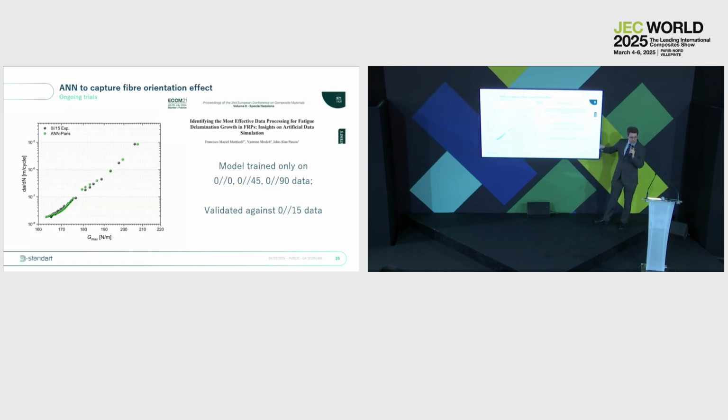Here's an example we presented last year at ECCM using an artificial neural network, which was trained on the 0-0, 0-45, and 0-90 layup, right? And then made a prediction for a 0-15 layup. You see in green the prediction, in black the experimental results, again a Paris curve. So pretty good match, right? And I want to emphasize again, this model did not see the 0-15 data, right? This is a blind prediction from the model. So gives us some hope. We don't have to test every single layup. If we tactically map out the design space, we can interpolate between using something like machine learning.